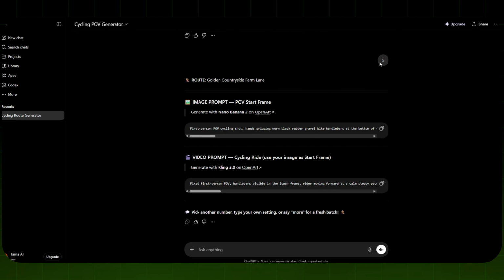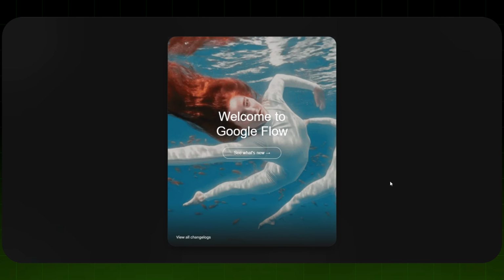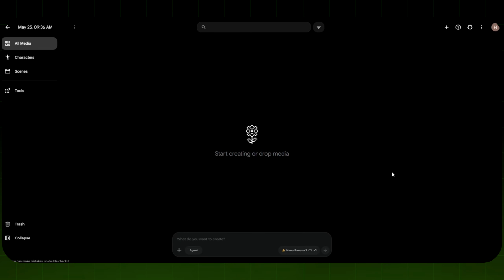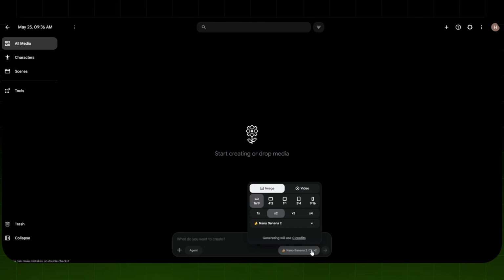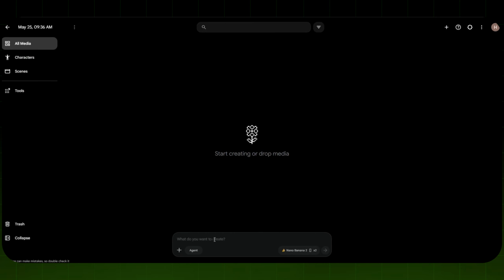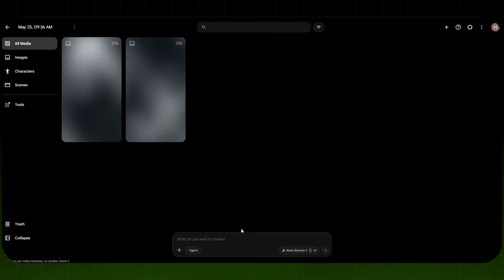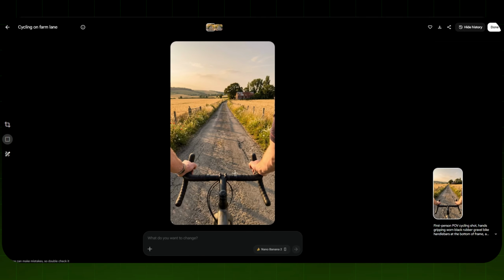Just copy the image prompt and head over to Google Flow. The link's in the description. In Google Flow, click on New Project, click on Model and set the output to 9:6, then choose how many images you want, paste your prompt in the prompt box, and hit Generate. Here's what my images look like. It honestly looks like someone was out there writing it.